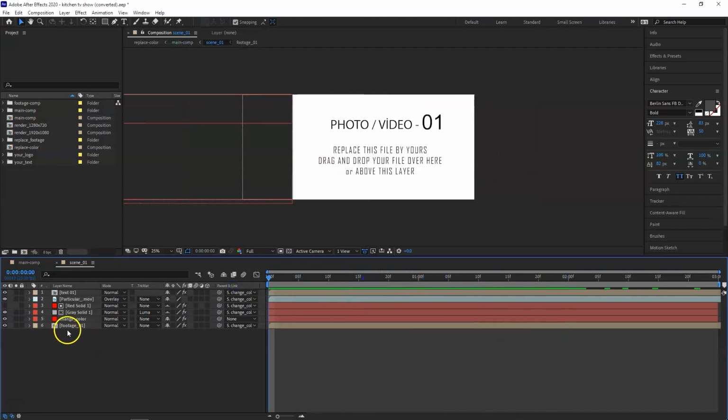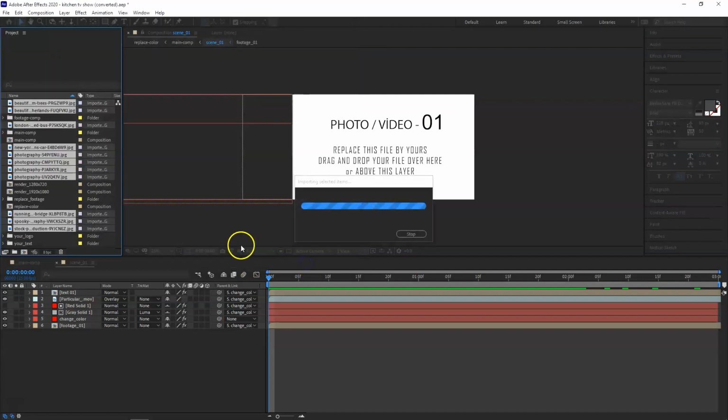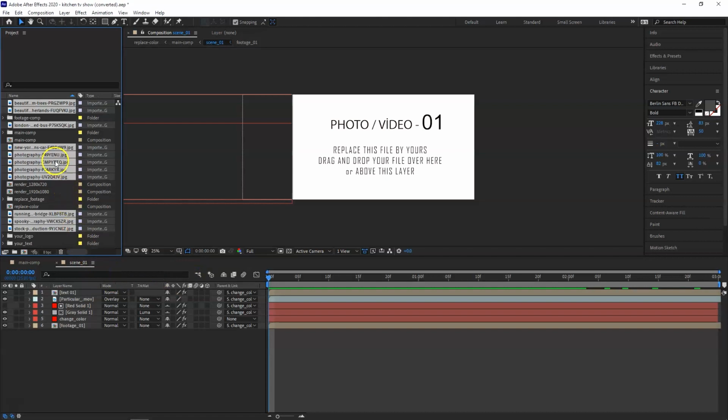So we're going to change the footage. Now, before I change any footage, it would be good if I download all my images and video files that I'm going to replace this template with. That will be a good way to do it. So the way you do it is simply click here, select all the files that you want to download into your project and click import. Okay, so all of them are now in here.